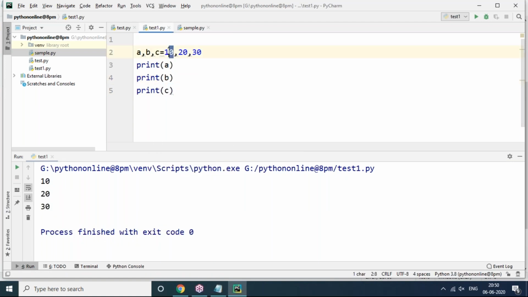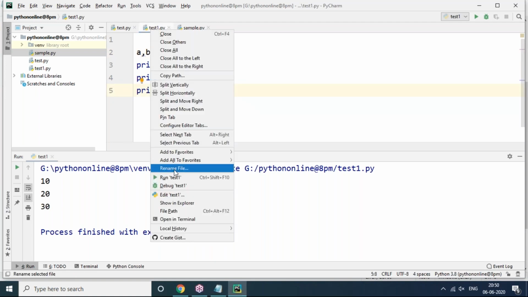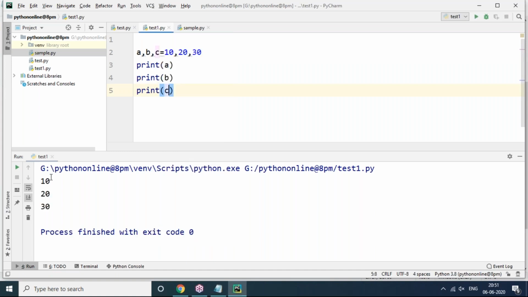So first, what we mentioned: the 10 value is going to A, and the 20 is going to B, and the 30 is going to C, and A, B, C it's coming like this only. Okay, so now test1.py, now run test1. Now you can see 10, 20, 30 is coming clearly here.